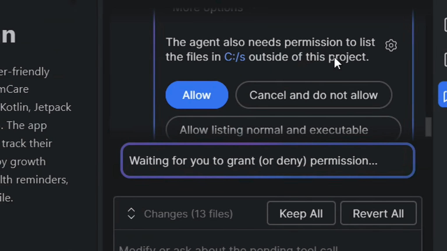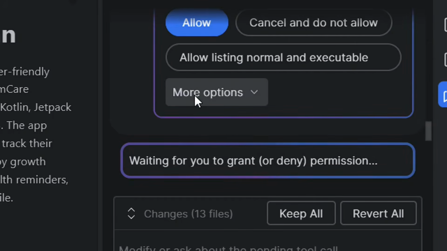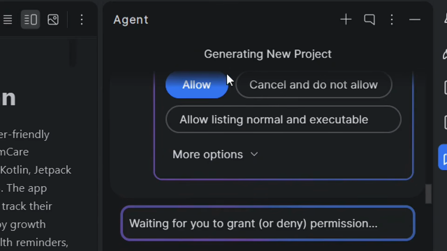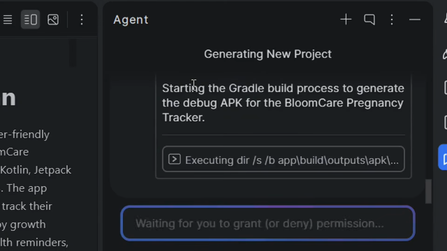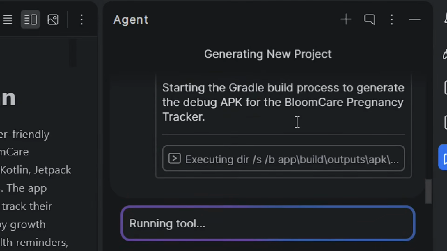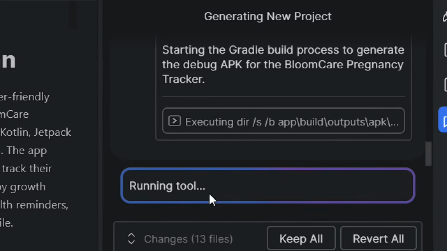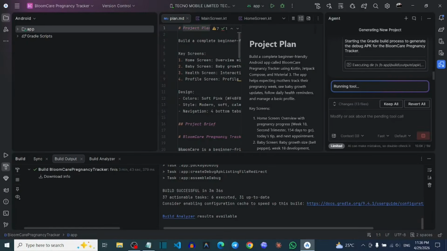Okay, so simply come here to where we have the allow and click on it, and then it is going to ask again. So simply click on allow. Anytime it asks you, just allow it. Okay, and after that it is going to go ahead and build your APK for you.